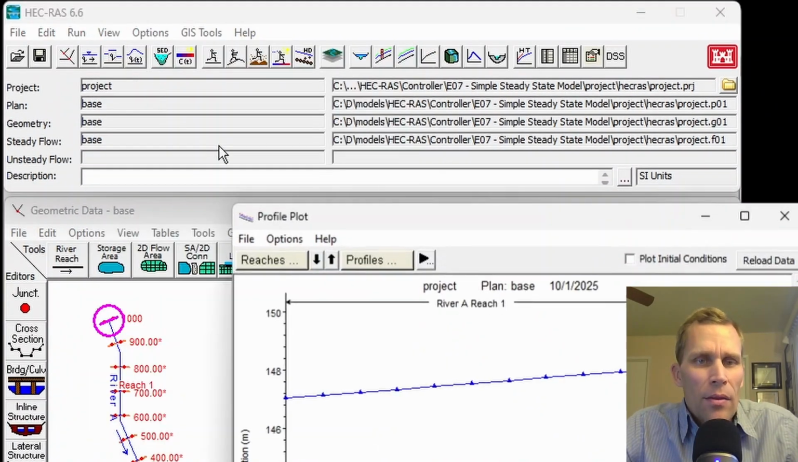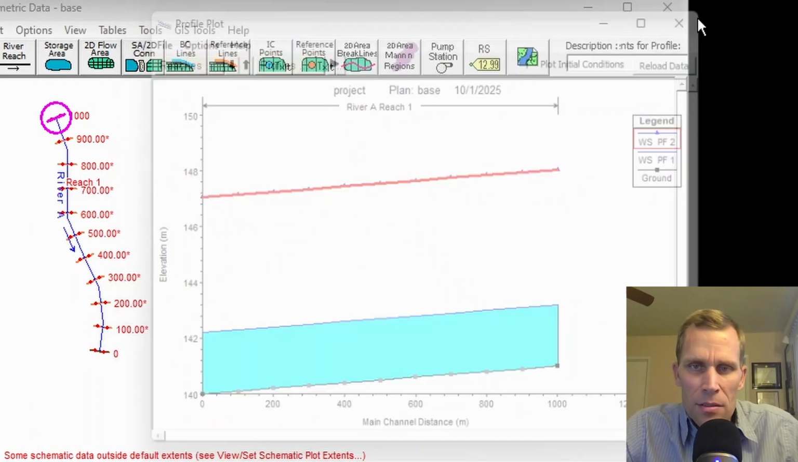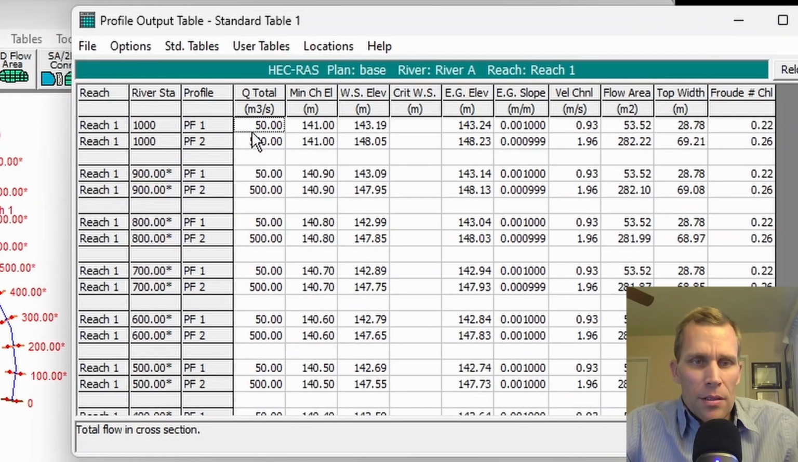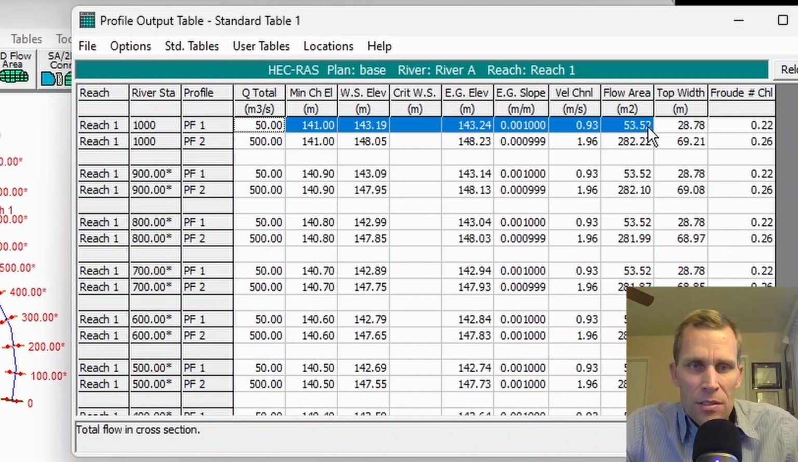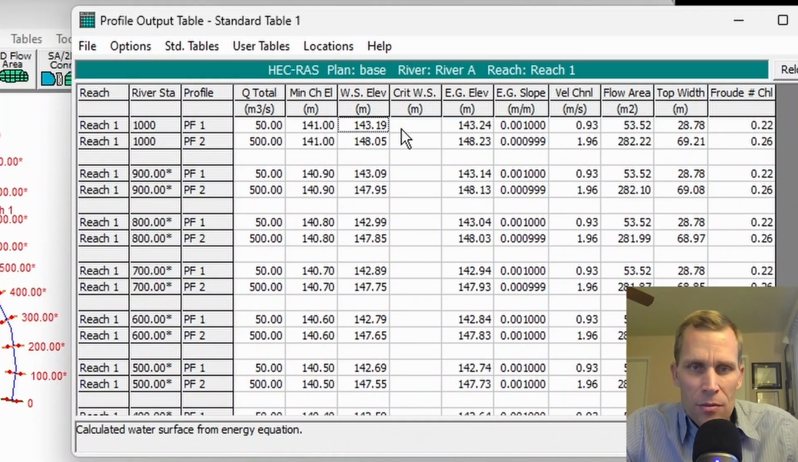We can also look at the water surface profiles. So we got both profiles in view here, 50 CMS and 500 CMS. And let's take a quick peek at the table data and then get going with the actual programming. Here is the data for the top of the reach. We have the 50 CMS row here, the 500 CMS row here, with other data such as water surface elevation, energy grade line, main channel velocity, and so on.